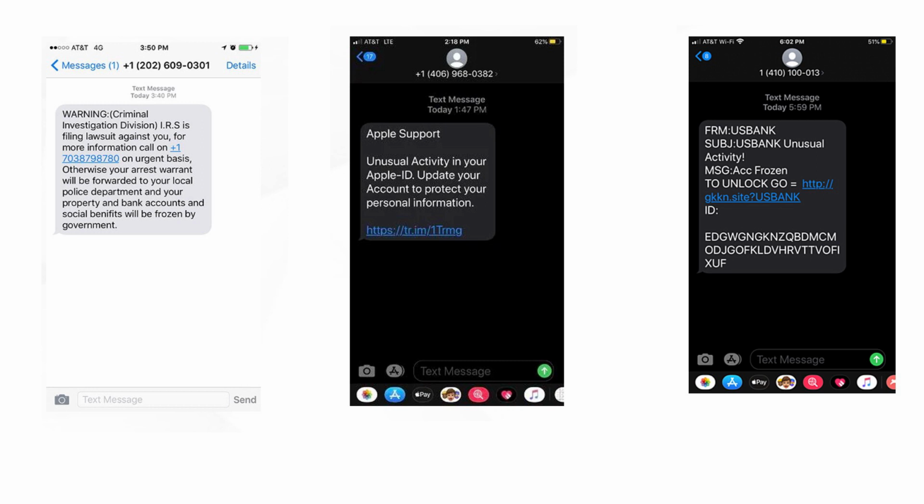As you can see from these examples, there are a number of different methods that attackers will use to try to get your information. They can claim to be from a government agency seeking your information, your tax information perhaps, or they can claim to be from a bank and having unusual account activity. And so follow this link and log in and we can tell you if you've had unusual activity in your account.